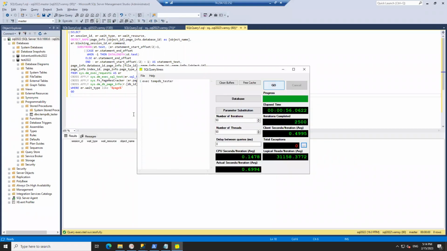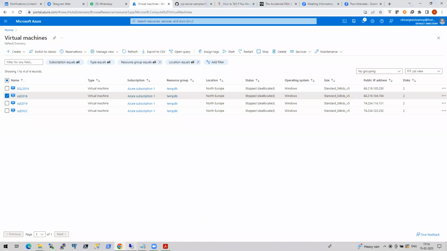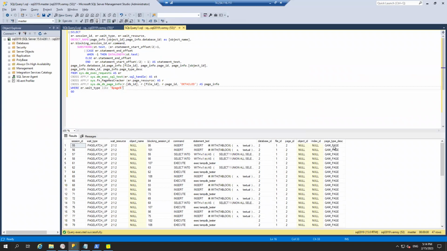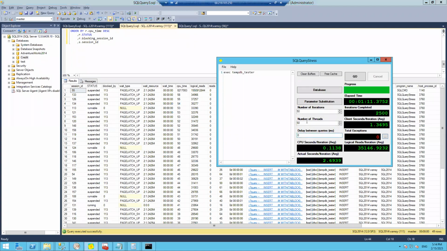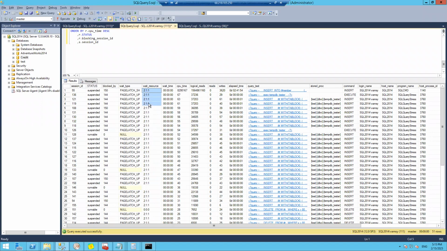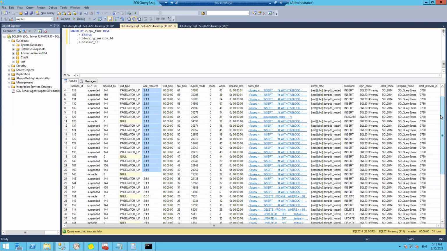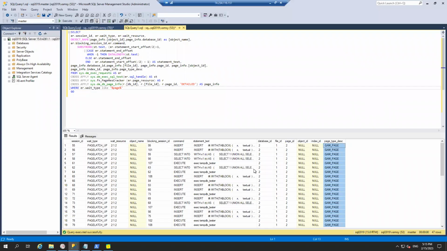Okay, let me run the workload again. Oh, this is on 2022. Sorry, let me step into 2019. So you are seeing contention on GAM pages, but not on PFS pages. But on 2014, the same workload is causing PFS page contention. Okay, so let me run this again. If you see now, it is back to 2:1:1. 2:1:1 stands for PFS page contention. So on 2014, it is on PFS pages. On 2019, it is on GAM pages.